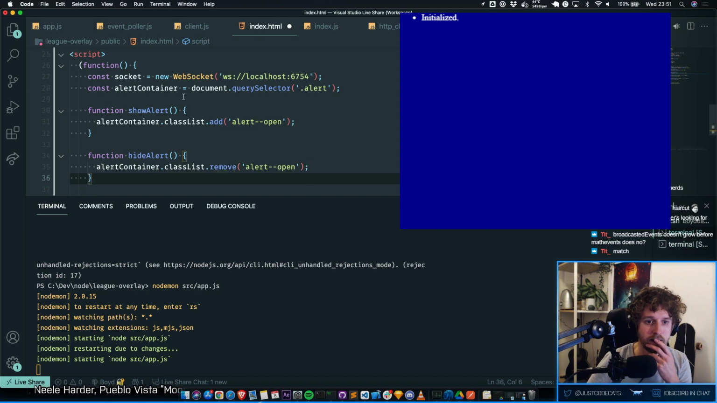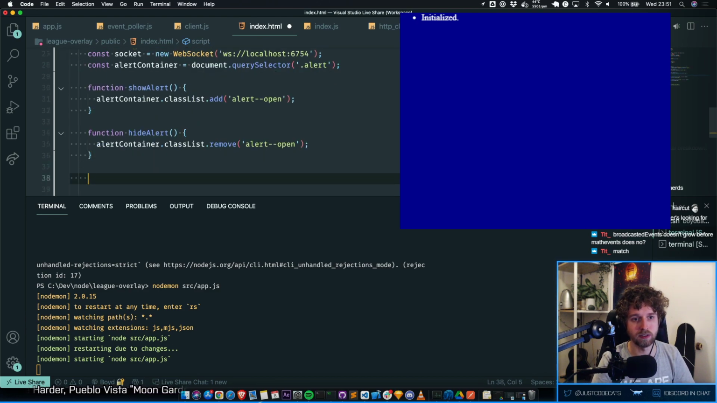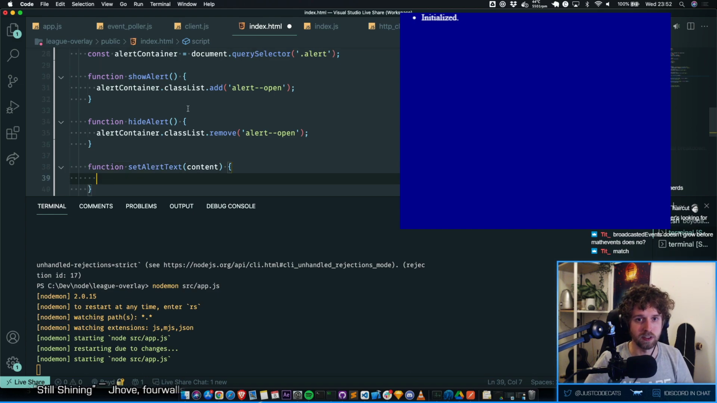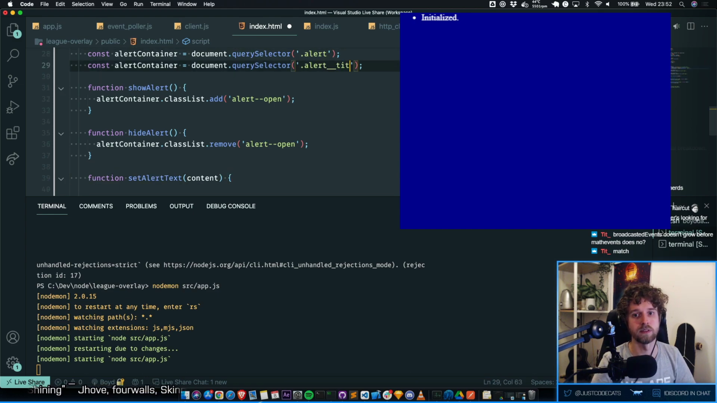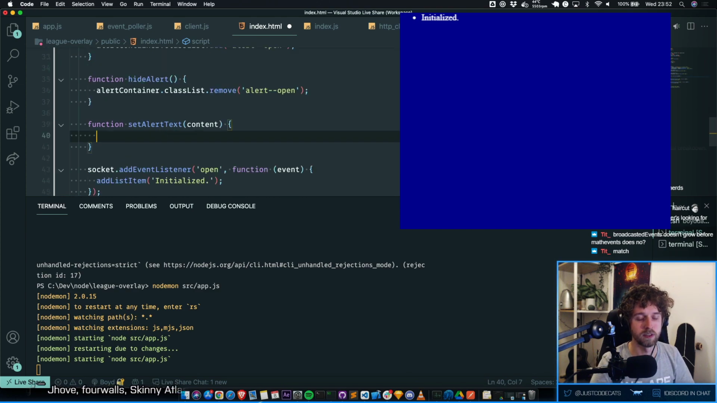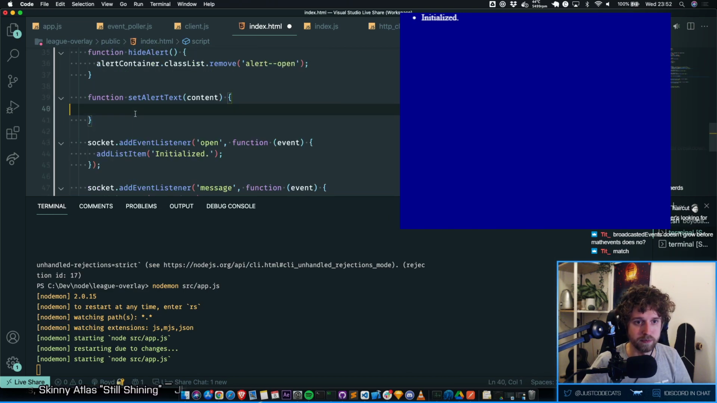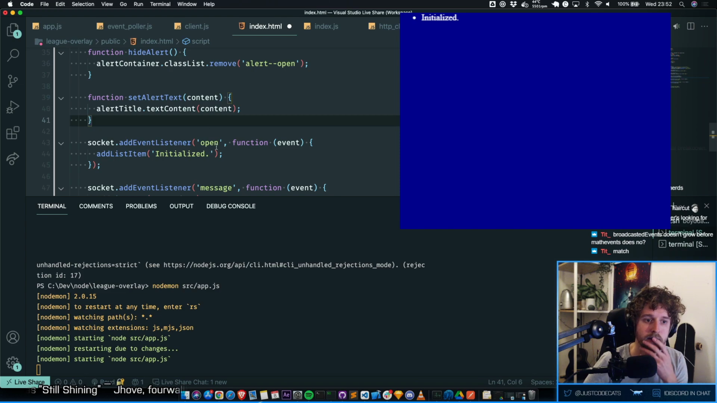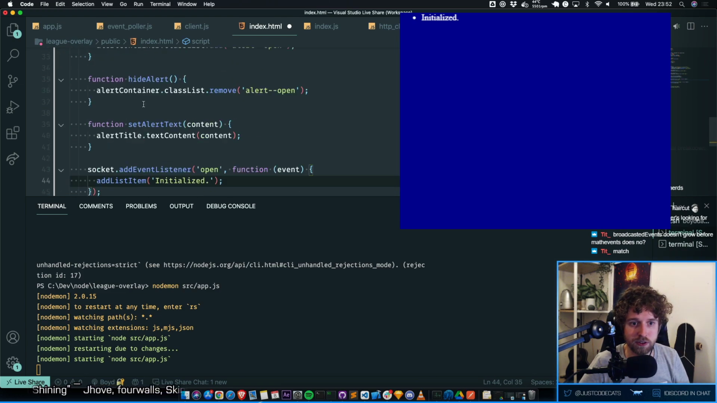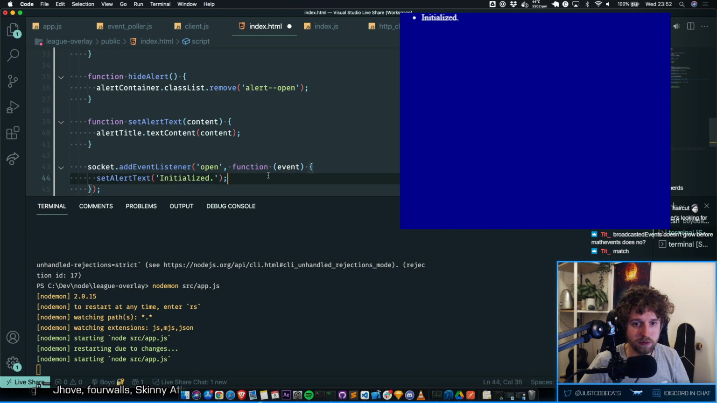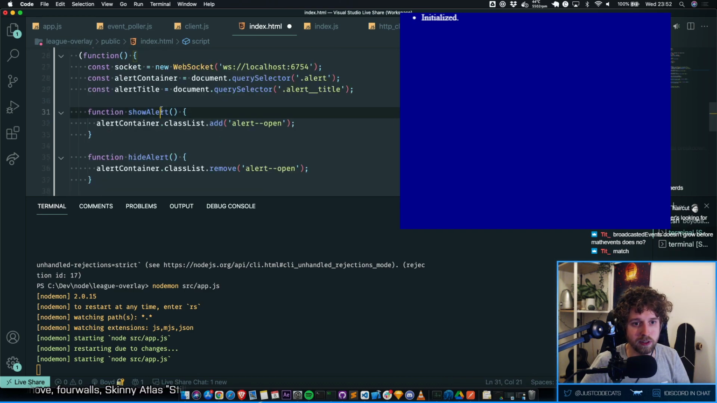And then we want a function setAlertTextContents, which is going to be on the title. Which we had, right? Yep. Cool. And so when this connection is created, we want to show alert.